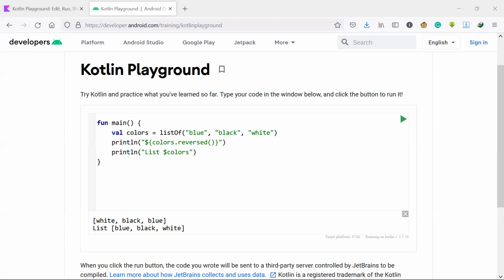The other method we can call that doesn't really change the list, but returns a sorted list, is the dot sorted. So if I just change this to sorted and run this, I should have a sorted list. Black, blue, white. Let's try that again to be sure. Yeah, it's actually sorted it in ascending order.